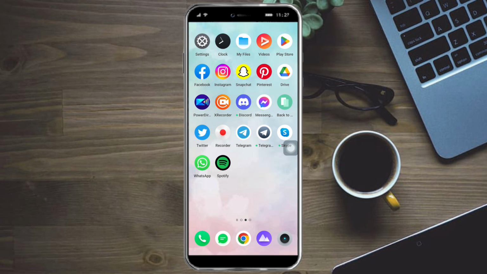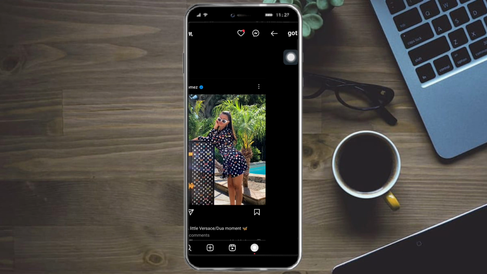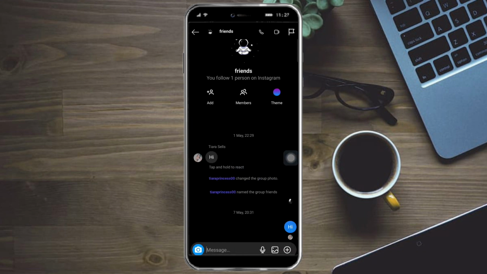So in order to do that, we just need to head over to our Instagram right here. And from in there, you can see this inbox icon. So just click on that and you can see my conversation here. So for this, I will choose this conversation right here, just conversation with friends.